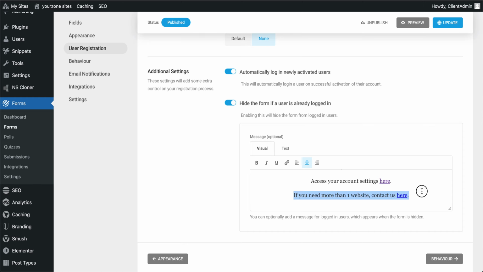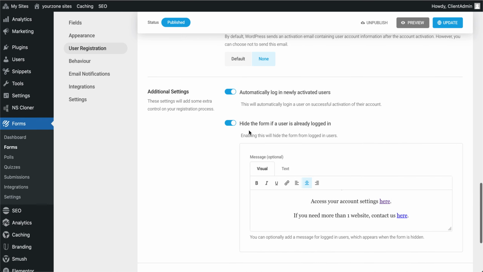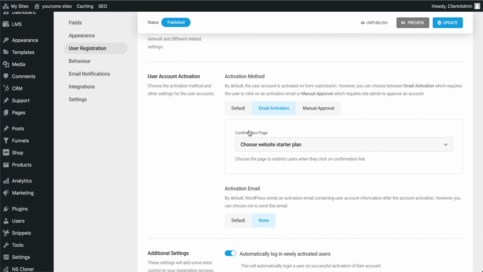And if they need more than one website, we give them a link, which is our messenger link. If they click here, they'll enter our messenger, our ManyChat platform, and we'll start having a chat with them there in case they need more than one website. And that's it. That's our form automation.